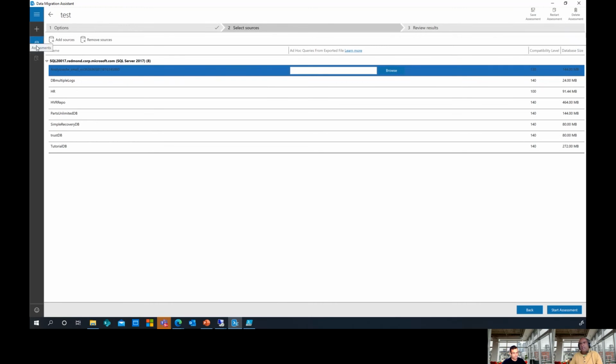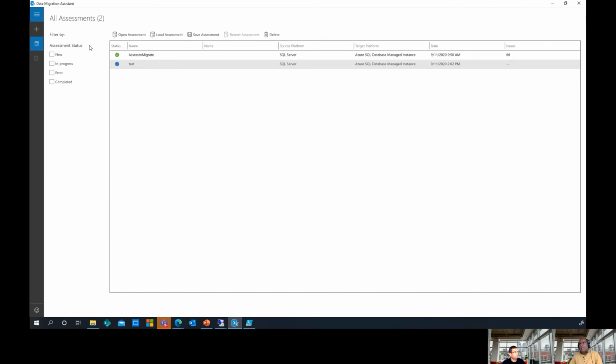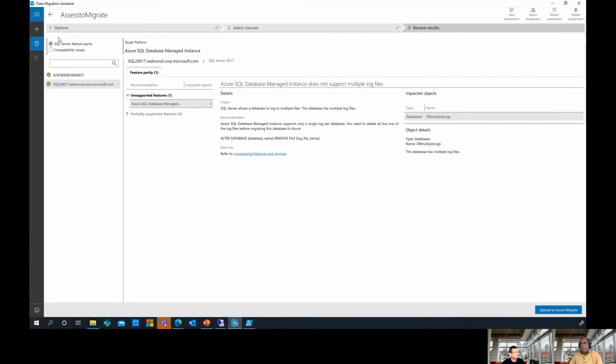So what I'm going to do instead is showcase an assessment that I already did for you. This is the assessment that you really want to take a look at before you decide to migrate. At first, I looked into the feature parity options that I talked about, where it tells you there is at least one database named DB multiple logs that might not be able to migrate to the managed instance because it has multiple log files. Managed instance only allows you to have a single sequential log file.